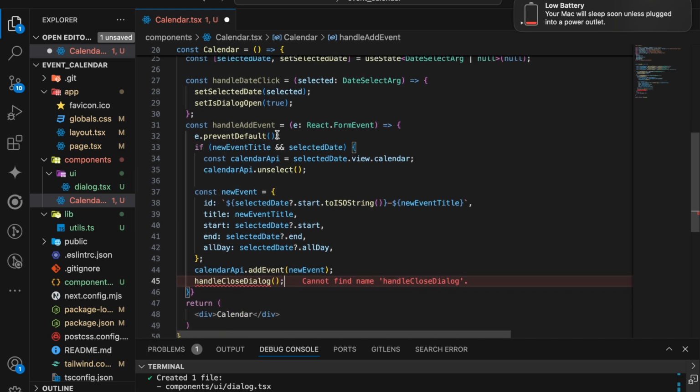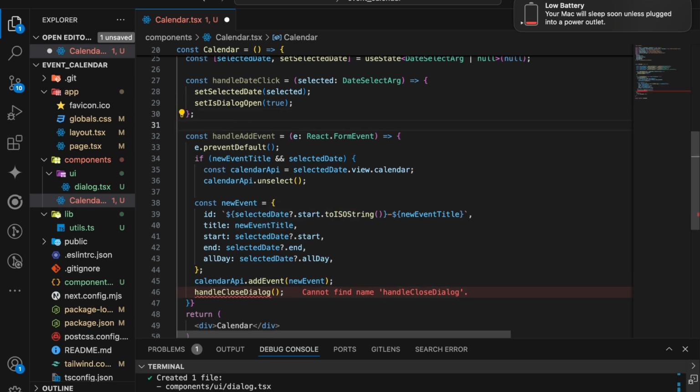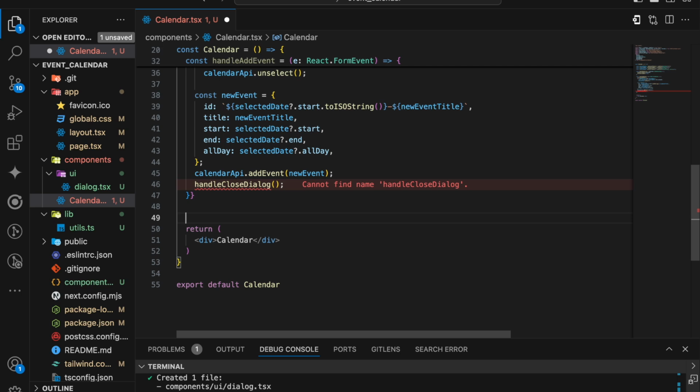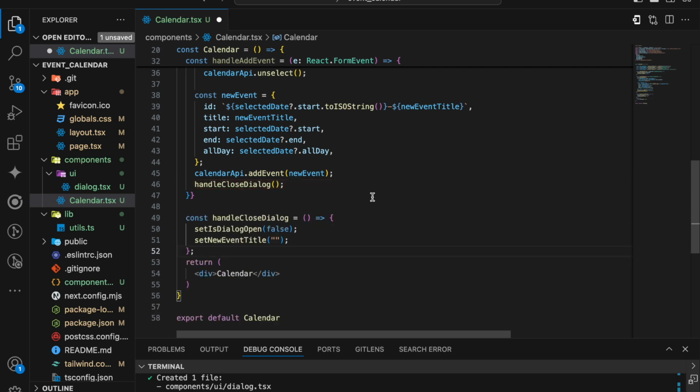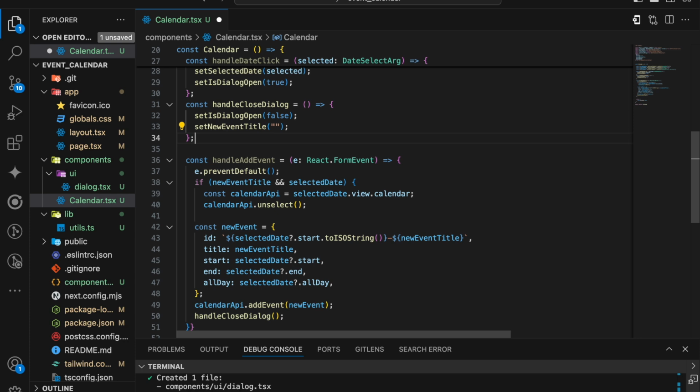So our handle add event is completed, where we are adding a new event. Next, the handle close dialog. In handle close dialog, we are going to set our dialog box as false and reset our event title as an empty one.